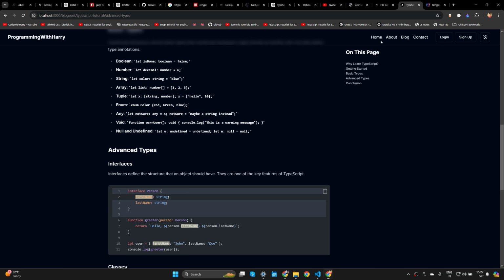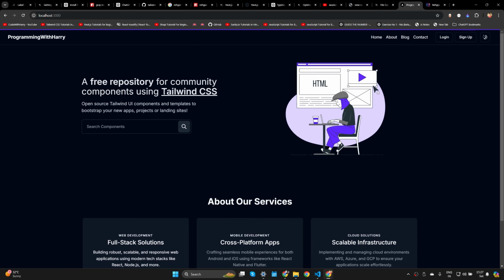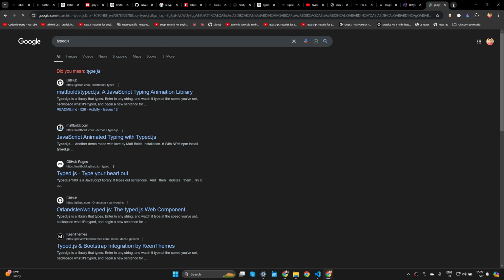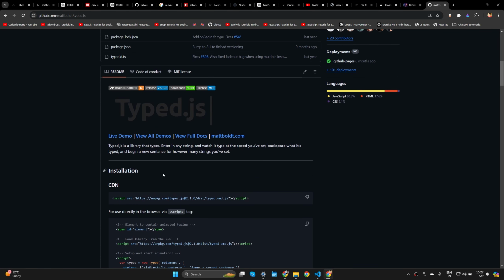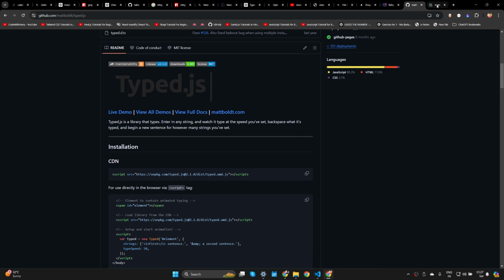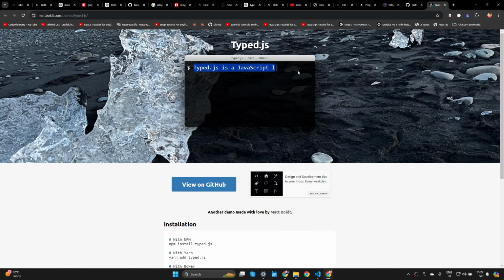Now very quickly I'll show you how to use Typed.js. Let us say you want to add a typing effect here. So you can go to Typed.js, and it is a JavaScript typing animation library. It gives an effect of, let me show you the live demo. So it actually helps you do something like this.